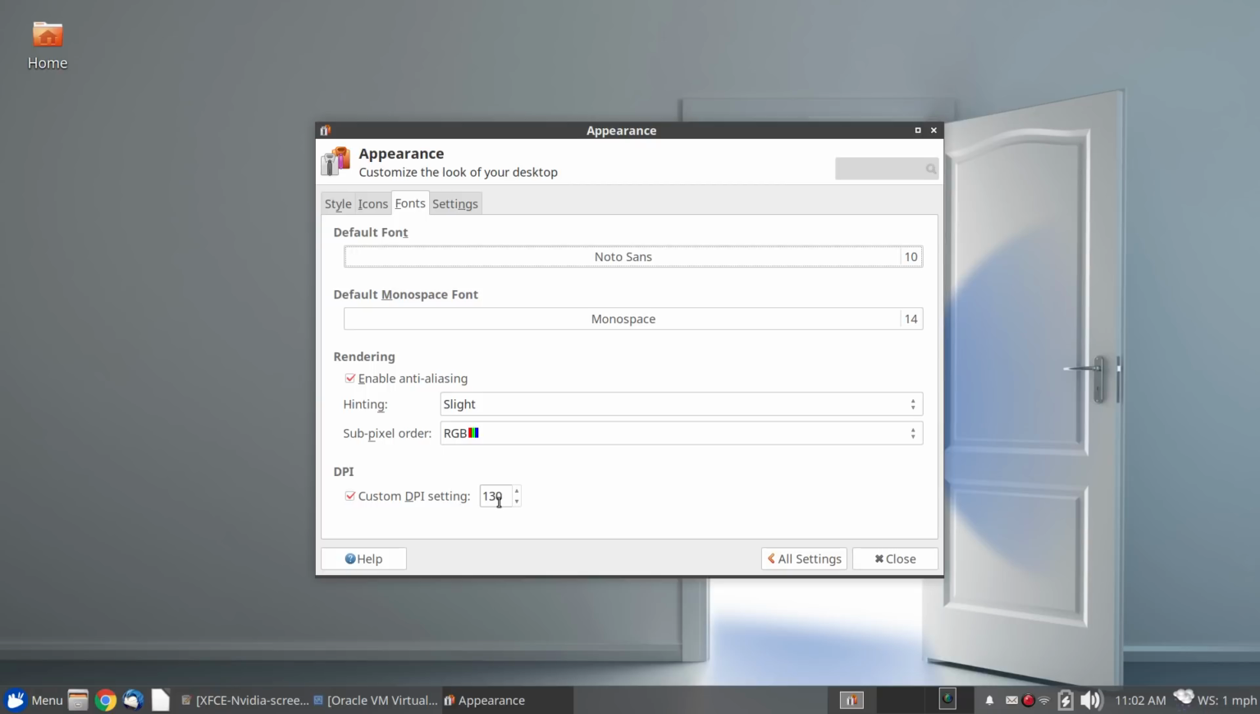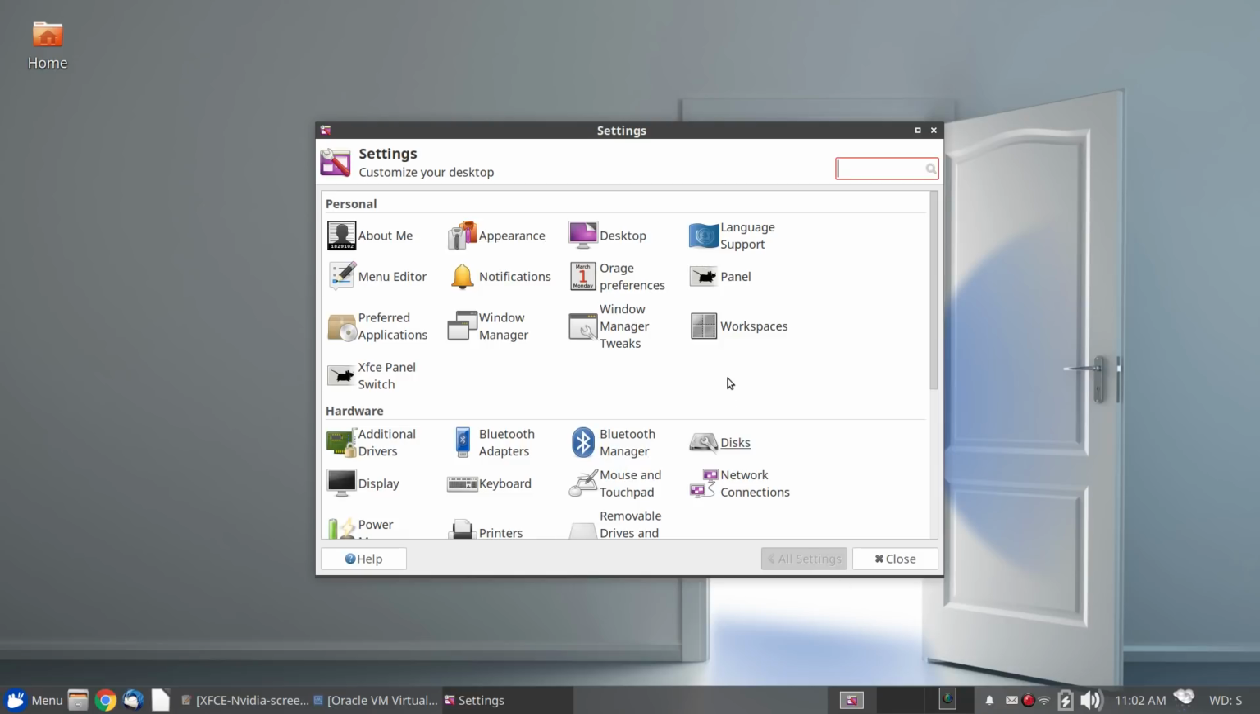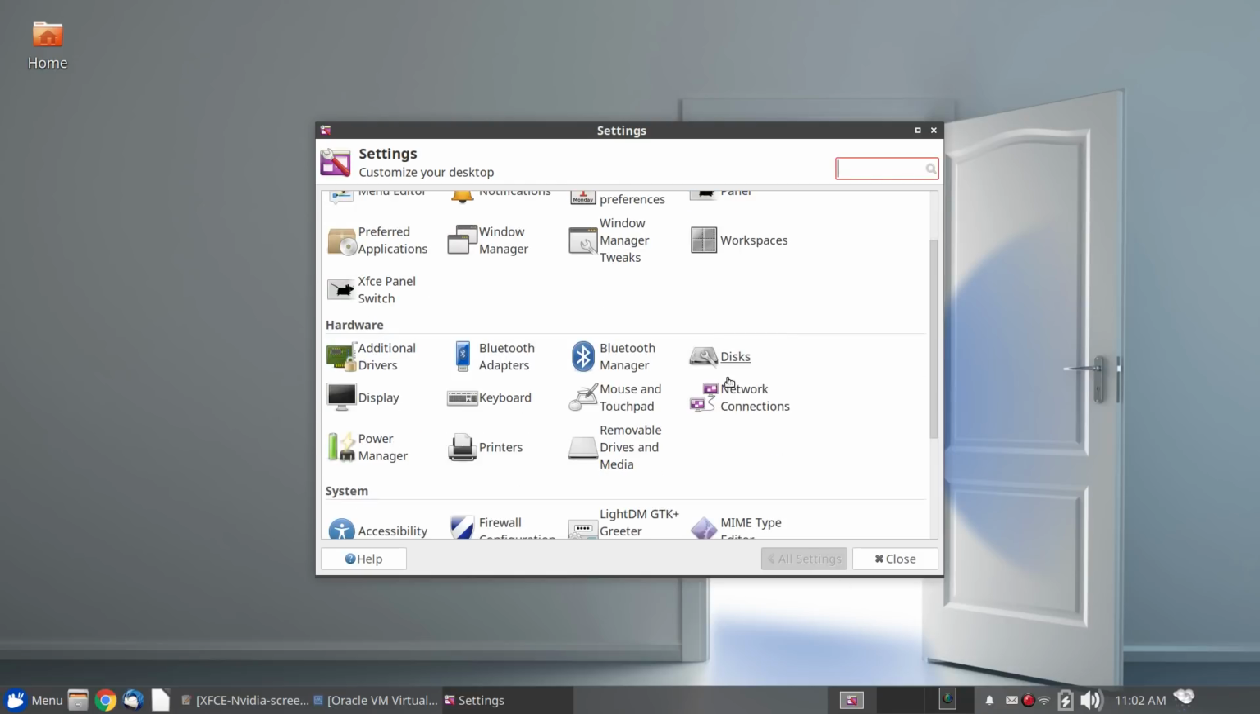And one of the nice things about XFCE is that it scales really well. So if you want all of your fonts to be huge like I do, then you can use that. It actually does better than GNOME or even Mate. I've noticed it seems to do a little better as far as making things render properly when you make the fonts larger. So for those of you like me who like to have things huge because you're blind as a bat, there you go. That is very nice to have.